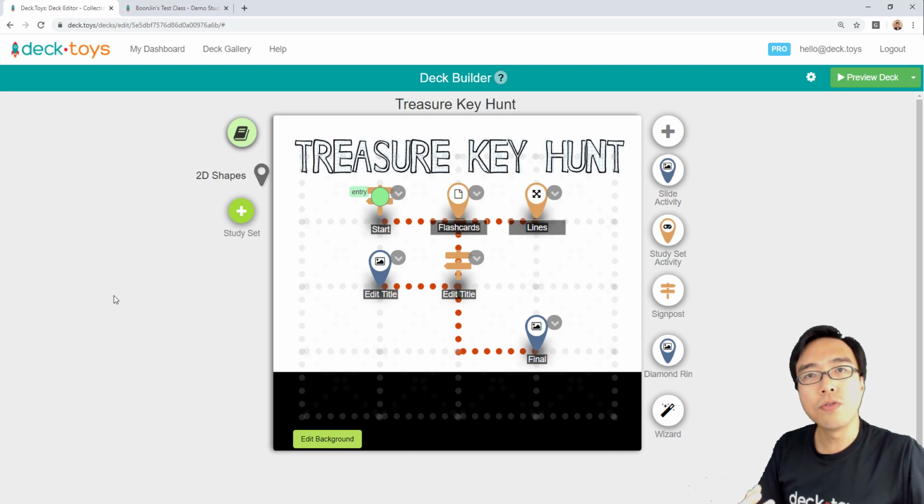Hi, in this video I will show you the treasure key lock in Deck.Toys. So there's two parts to this, which is the treasure key itself and the treasure key lock. So let's see how we're going to add this into your path and activities.